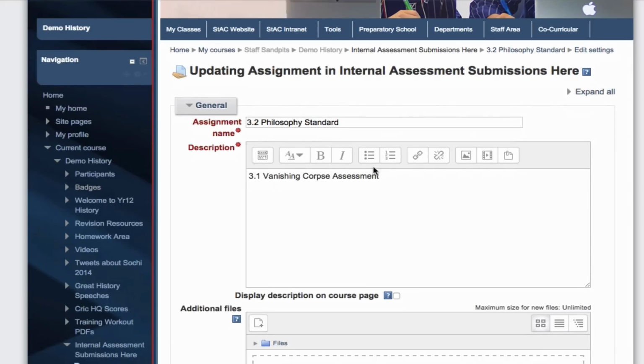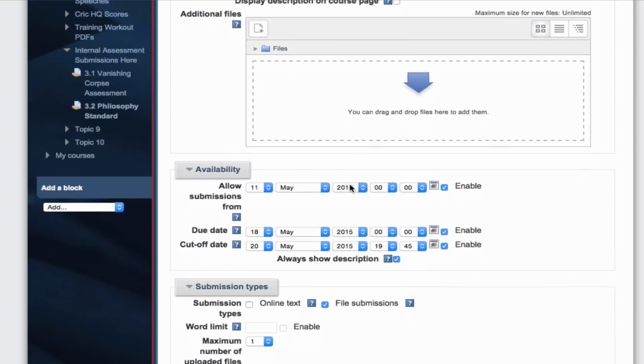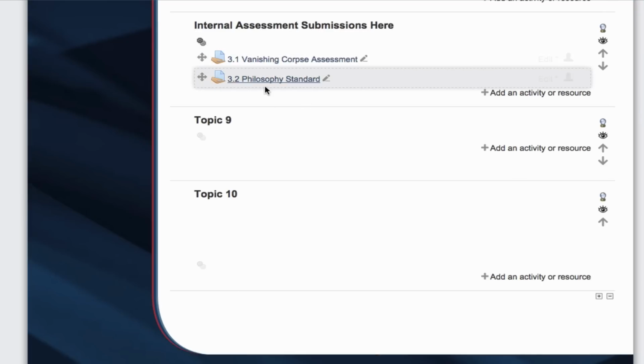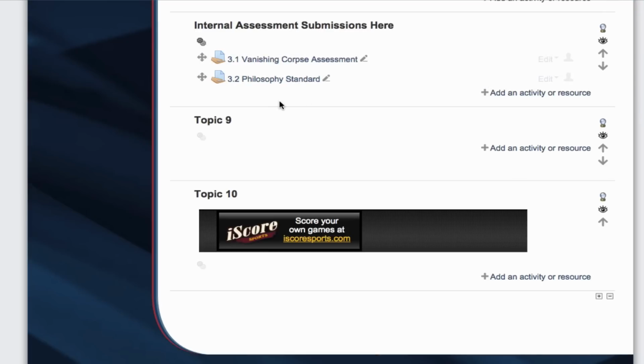So everything is fine, except here this one's going to be due on the 11th of September. Everything else can remain the same. Save and return to course. So now I've set up my 2 internal standards for the year.